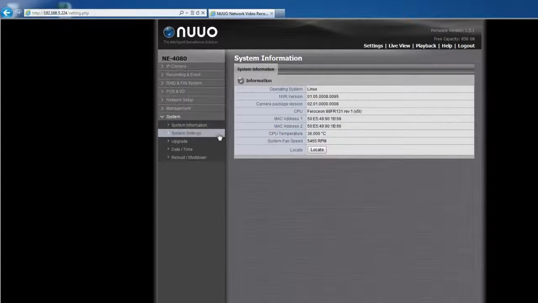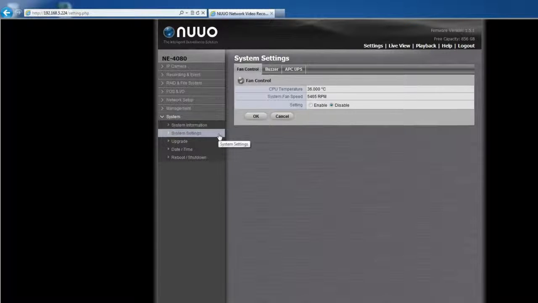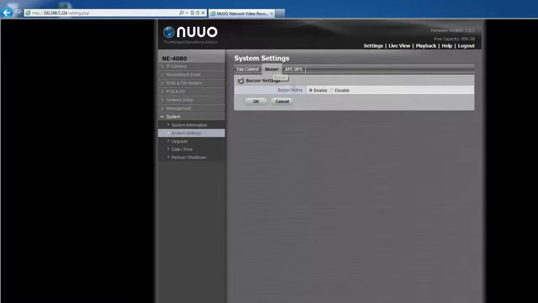Let's move to the System Settings page. In the System Settings page, there are three tabs. First, you can choose to enable or disable the fan control. Once enabled, the fan will adjust the speed automatically according to the temperature of the unit. Another interesting function is the buzzer. The buzzer in a unit will play a sound to let you know where the unit is.